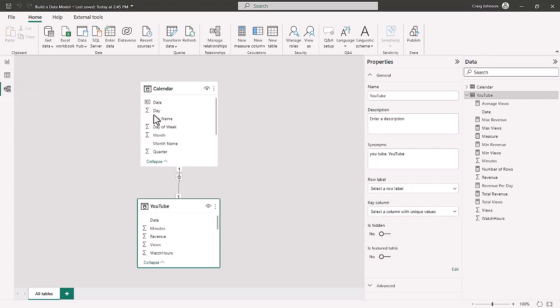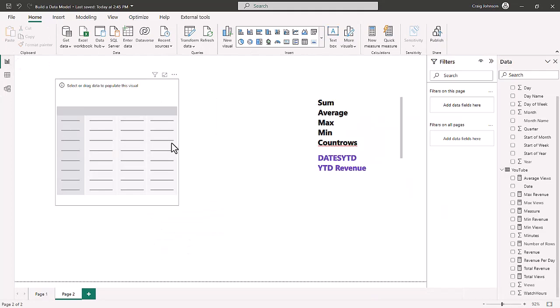We have a data model that has a calendar table. We showed you how to create that. And then we have the YouTube fact table, which is what we're using to calculate the measures on minutes, revenue, views, and watch hours. So in our previous videos, we've created sum, average, max, minimum, and count rows. And today we want to see how to calculate year-to-date revenue.